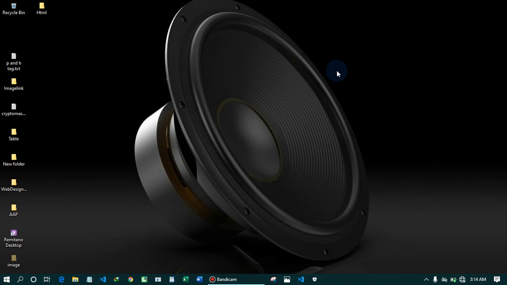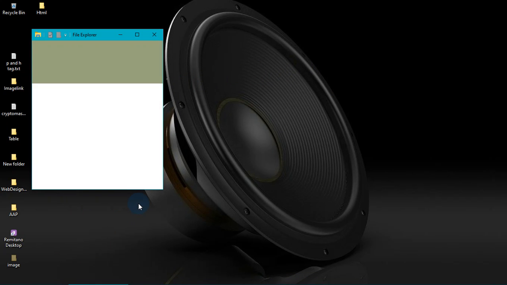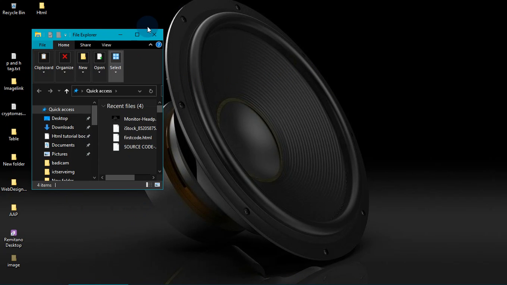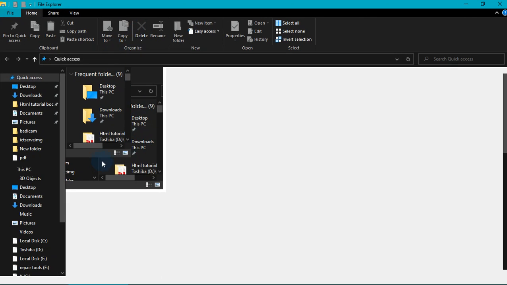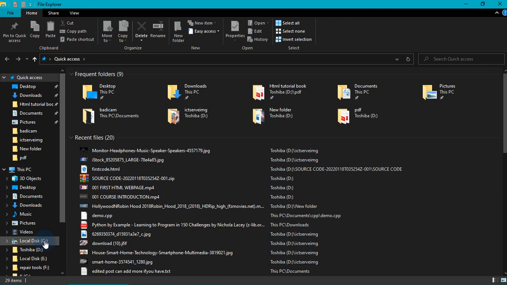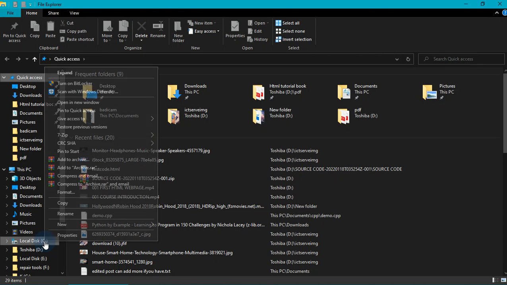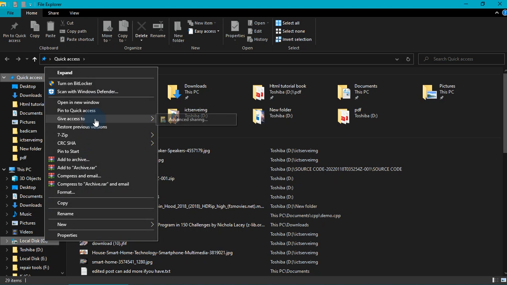First of all, you want to come to your folder. That should be the first thing. Then you want to right click on your local drive, which in this case is the local disk, the C drive. I've never seen a local disk that is the E drive, so it's always a C drive.